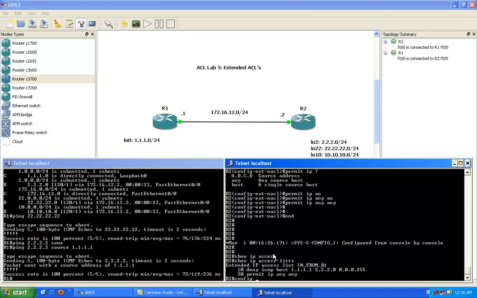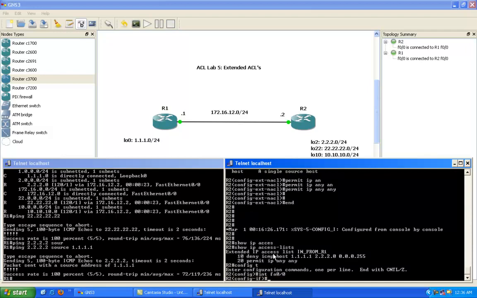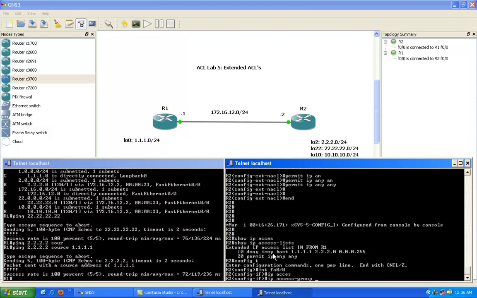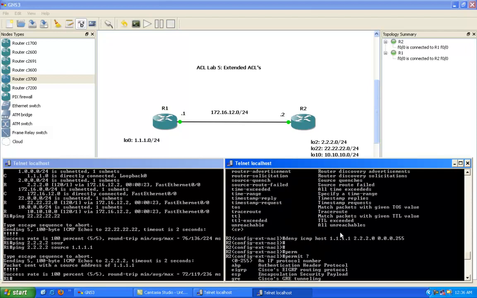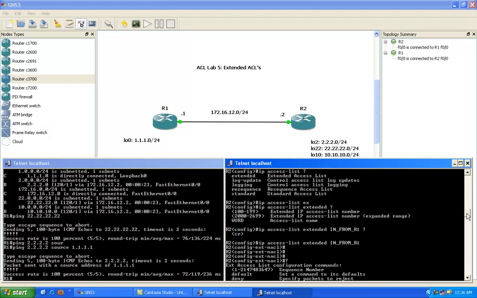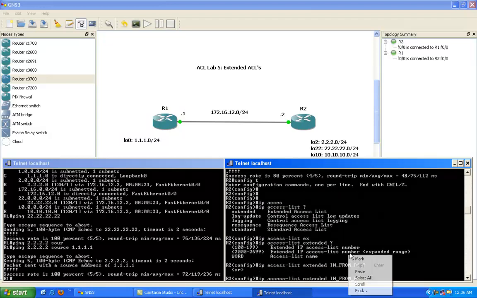So what we're going to do is go into interface FastEthernet 0/0, and we're going to do the command ip access-group. Then it's going to ask us for either the number of the ACL, standard or extended, or it's going to ask us for the name. So here the name is going to be in-from-R1, because again, if we go back up here to the top, that's what we chose for the name of our extended ACL.